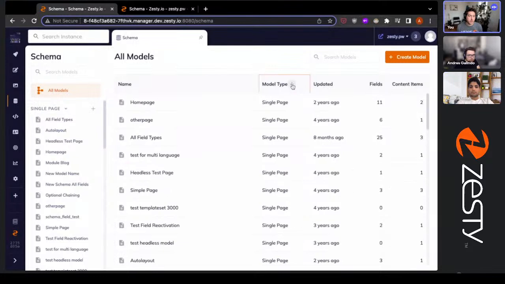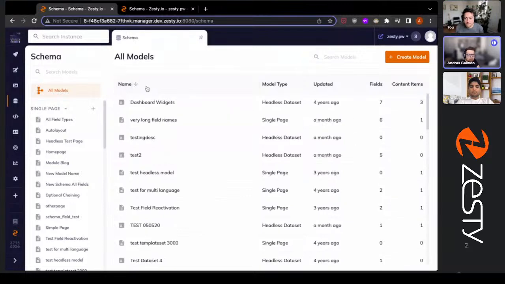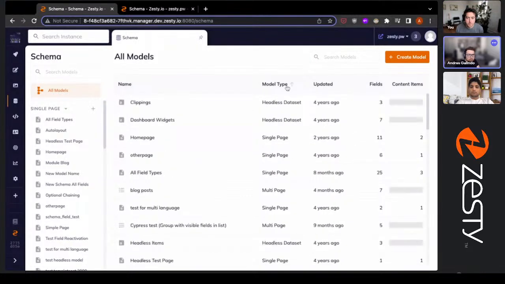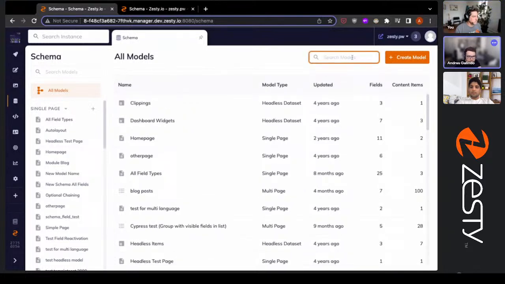So yes, this is an interactive table, Andres. Correct. We can sort by name, sort by model type, even sort by last updated. Very nice. And then for that as well, can you filter by search? Is that search models an actual search filter? It is indeed. Awesome.